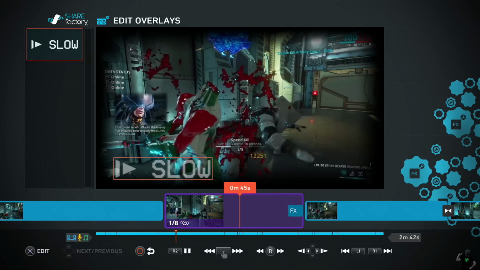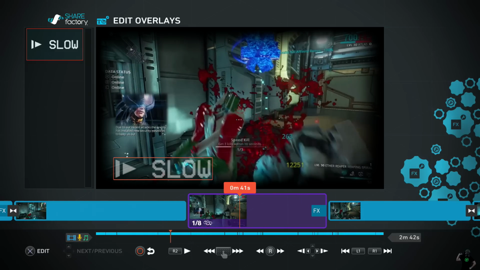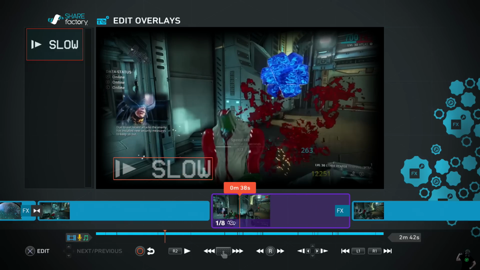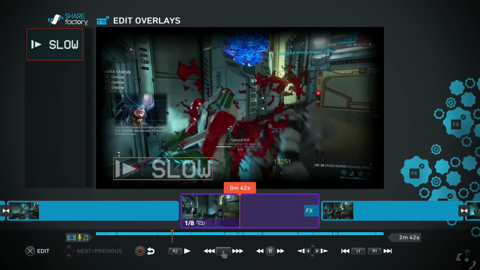Let's say we want to add something, say right here where he is. Like right when we hit him. Well, we already hit him. So say like right here.